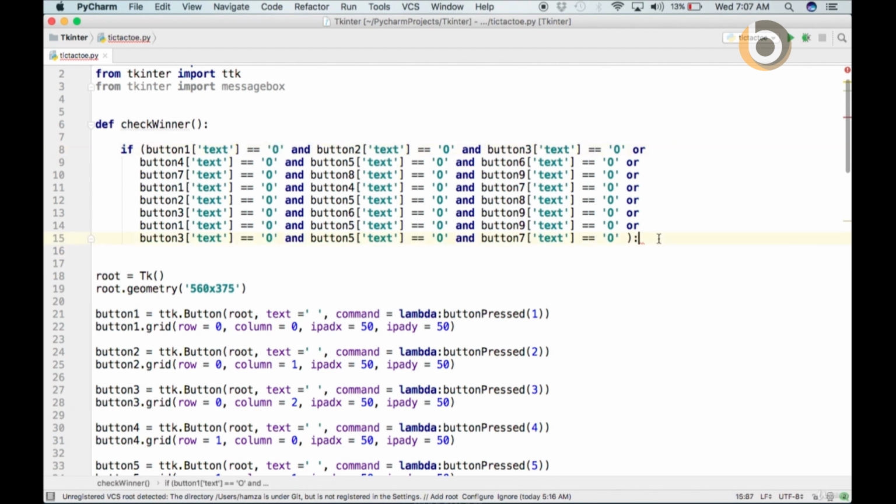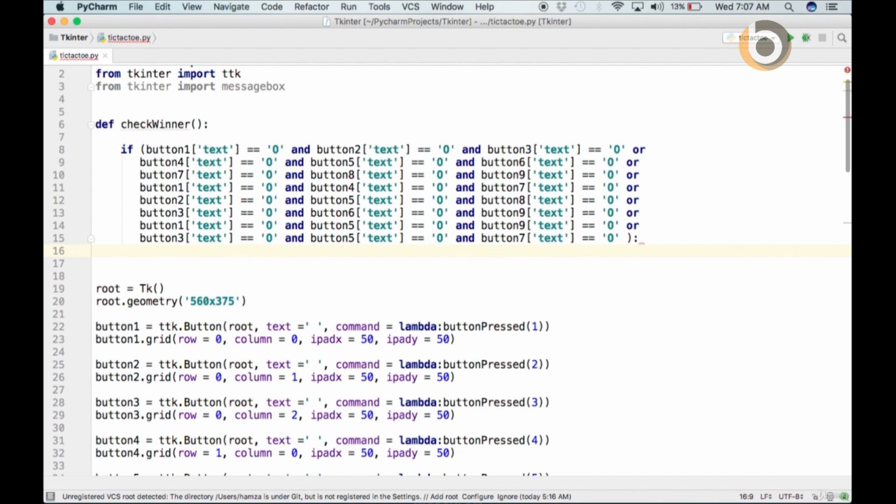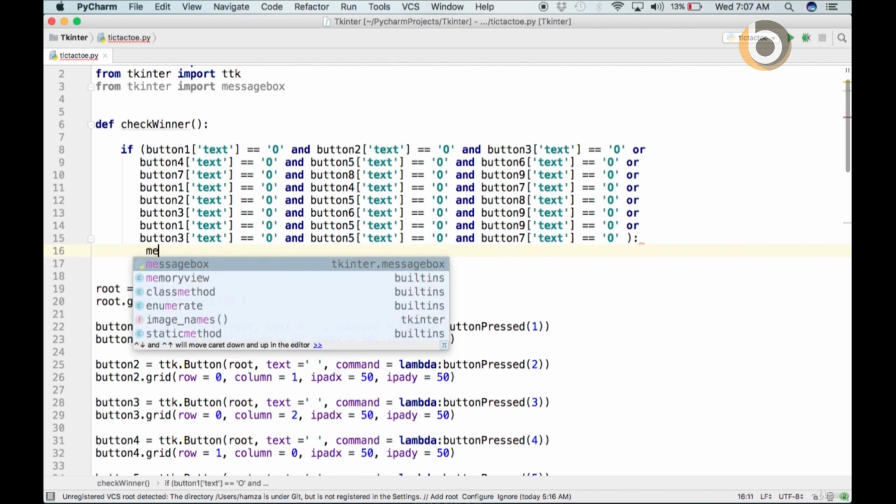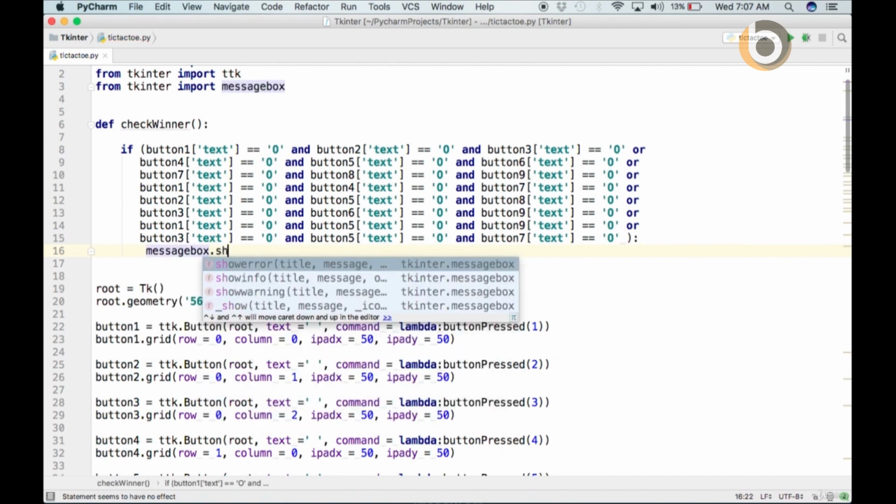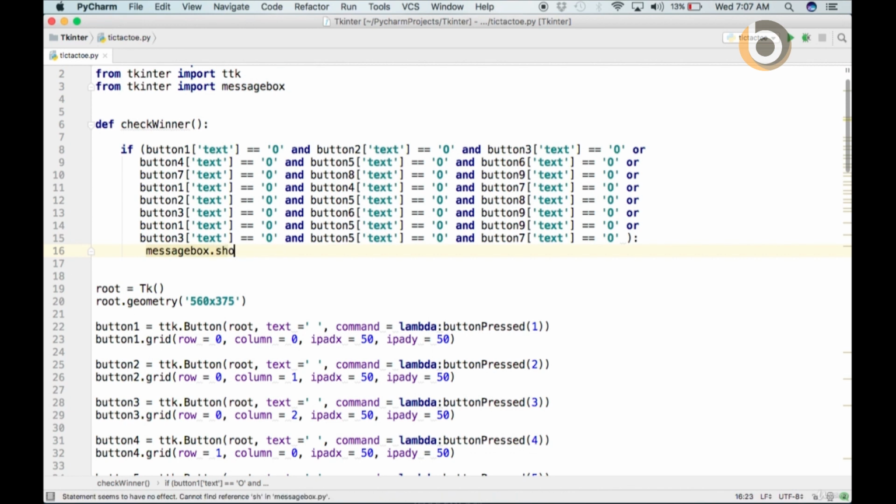But before doing that, in the body of this if, we will show a message box which will show the winner. So what will be the title here? The title will be winner of game, and then in the body of that message box we will say player O is winner.